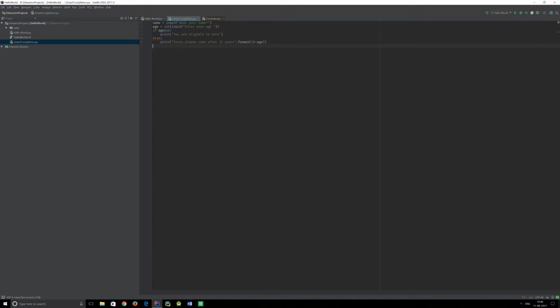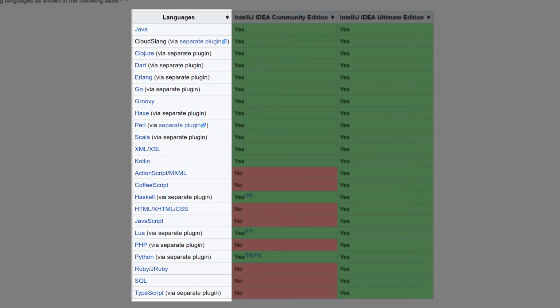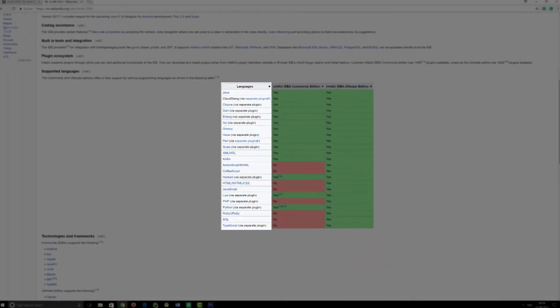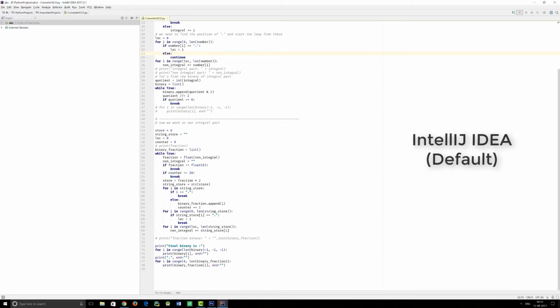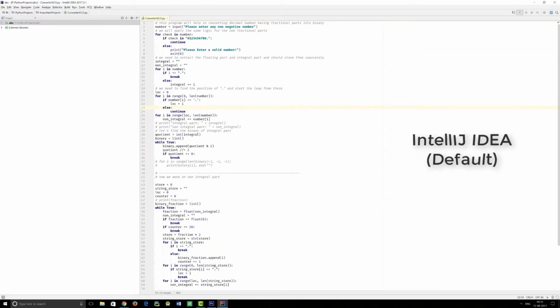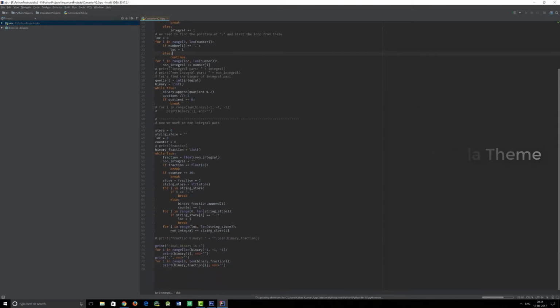Cool. Second thing is it supports many languages, like I said, Python, Groovy, PHP, Kotlin, SQL, and Java of course. So it's all in one. The third thing that I like is the ability to change the theme. I prefer the dark color theme rather than the old white theme, because that hurts my eyes while working at night. So that's enough talking, let's install IDEA.